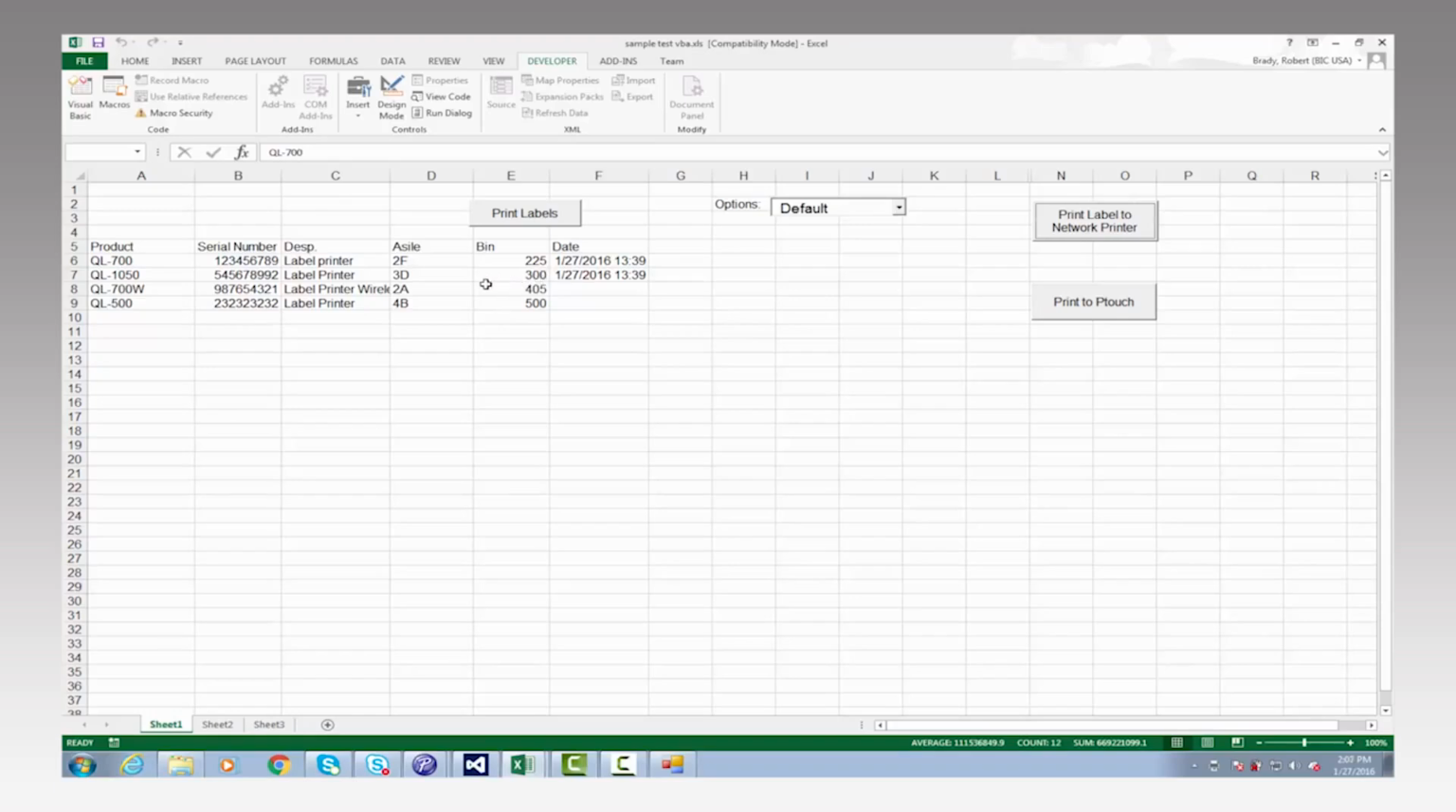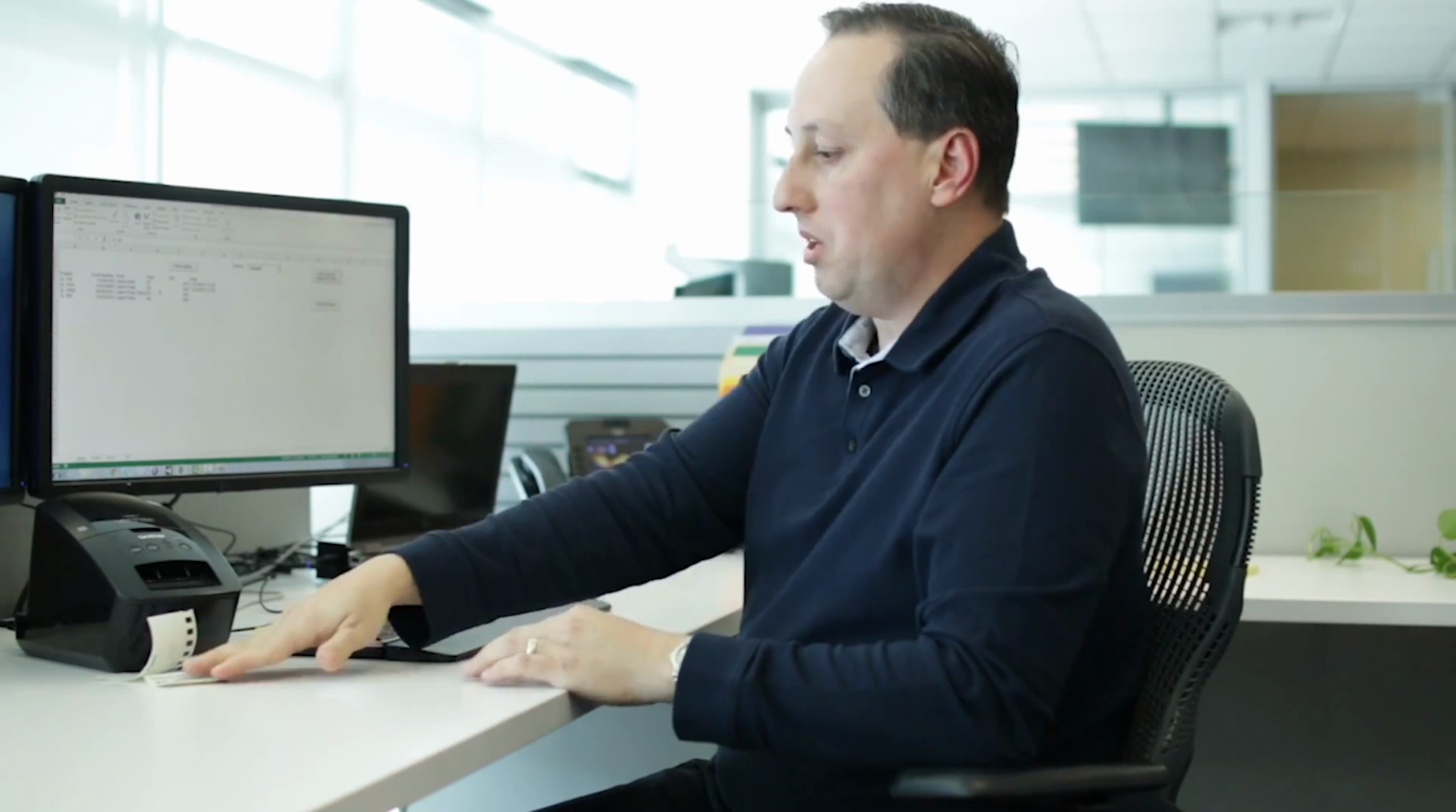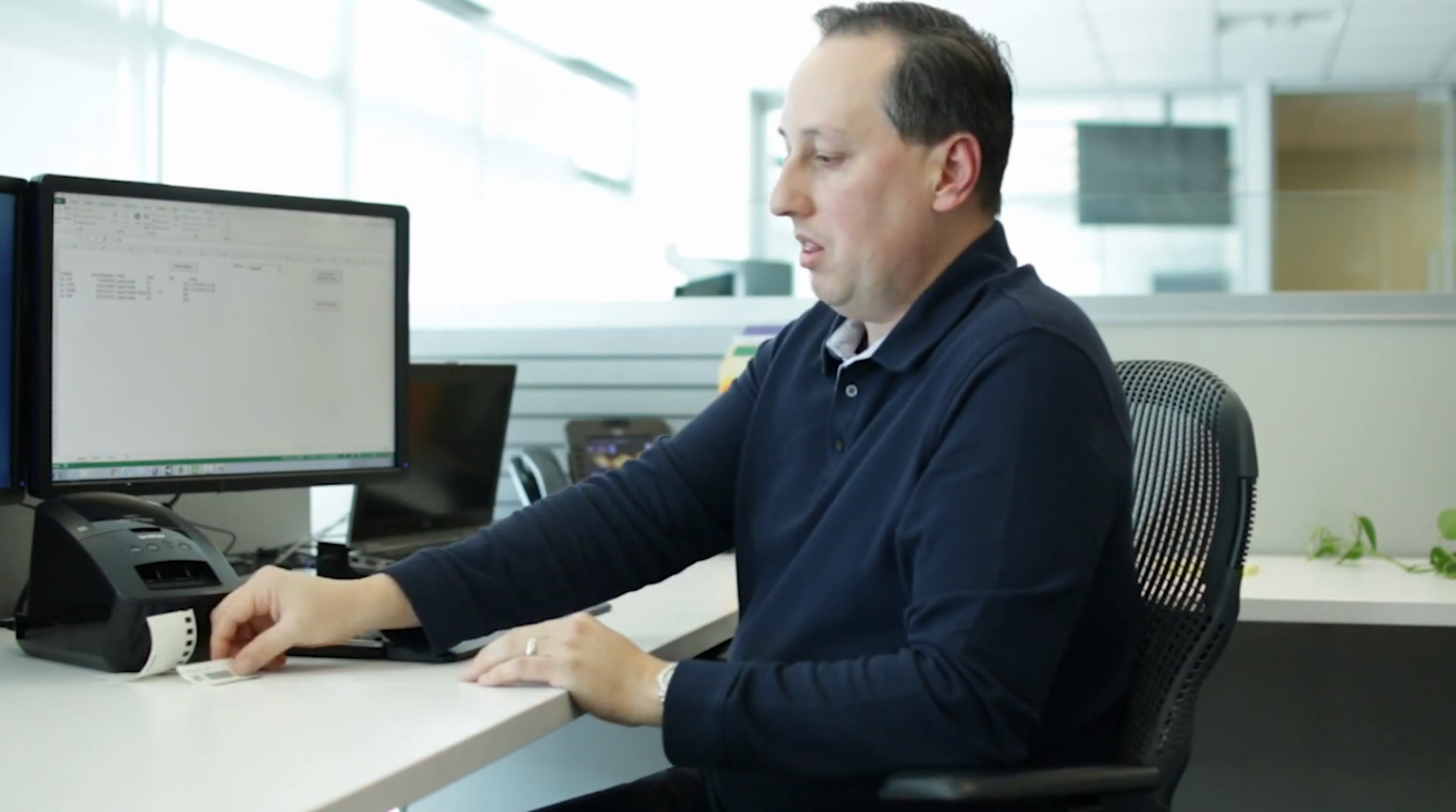So from here, if you had a bigger list of table here, you can select your information that you want to print and use the b-Pac SDK to replace the text on the template file and print as many labels as you want by sending it to the printer.